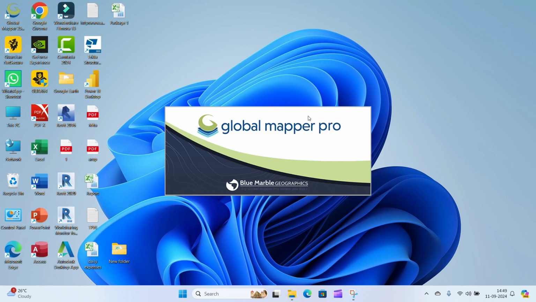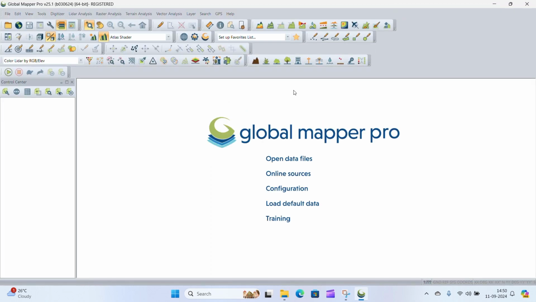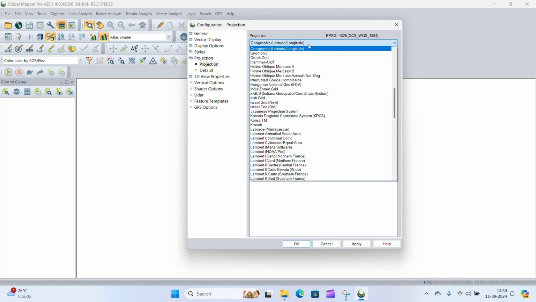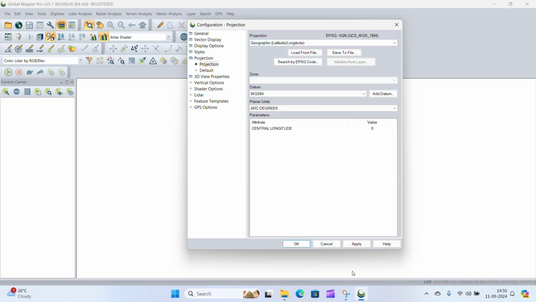I am opening Global Mapper Pro software. Go to configure, projection. Projection should be longitude, latitude. Okay.